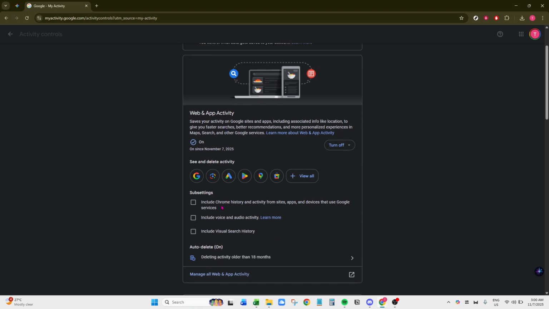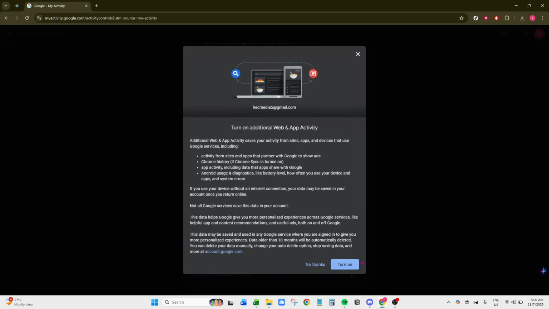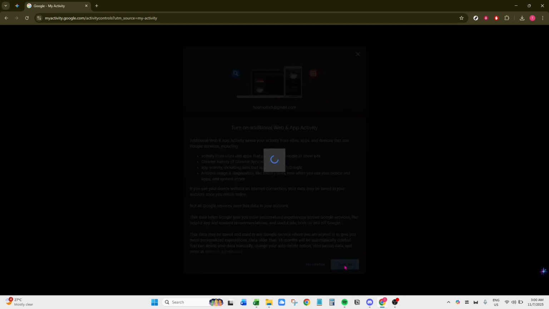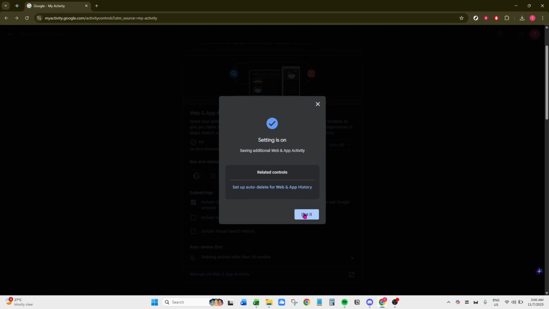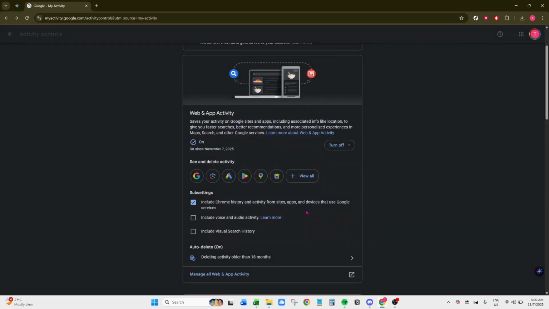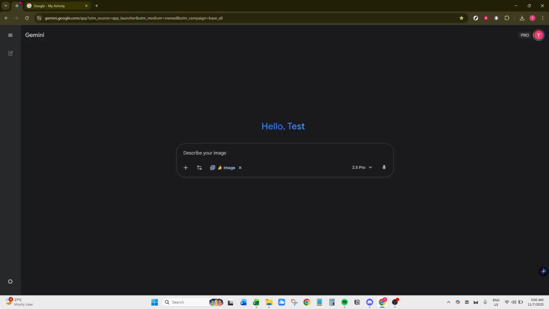Enabling Web and App Activity allows Gemini to process and remember your interactions more effectively, leading to better image generation results. Finally, once you've made sure all the settings are correctly configured, the last step is to refresh Gemini. This refresh allows Gemini to apply all the changes and update settings accordingly. After refreshing, try using the image generation feature once more.